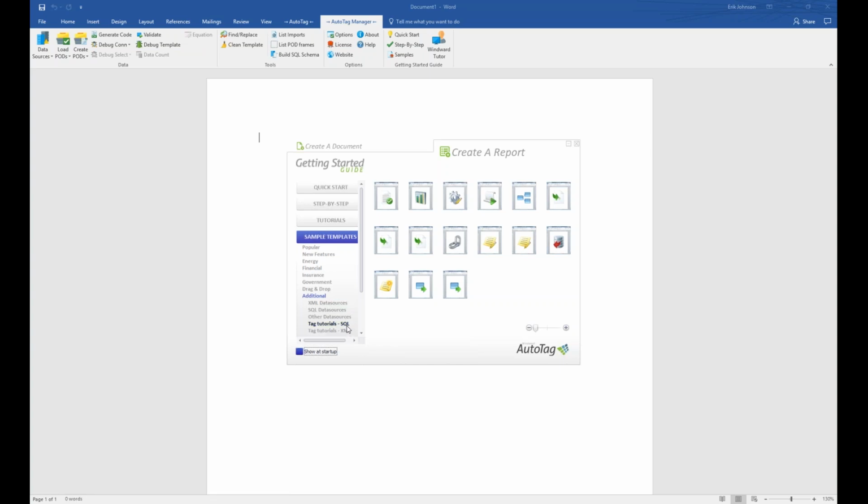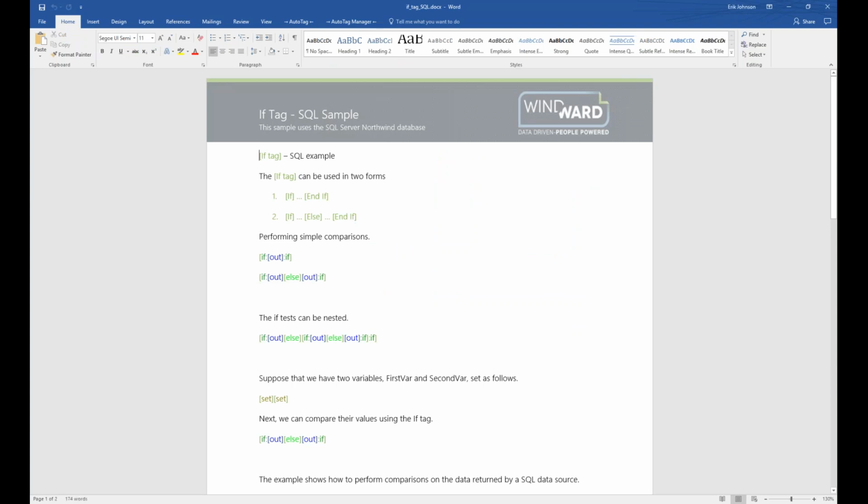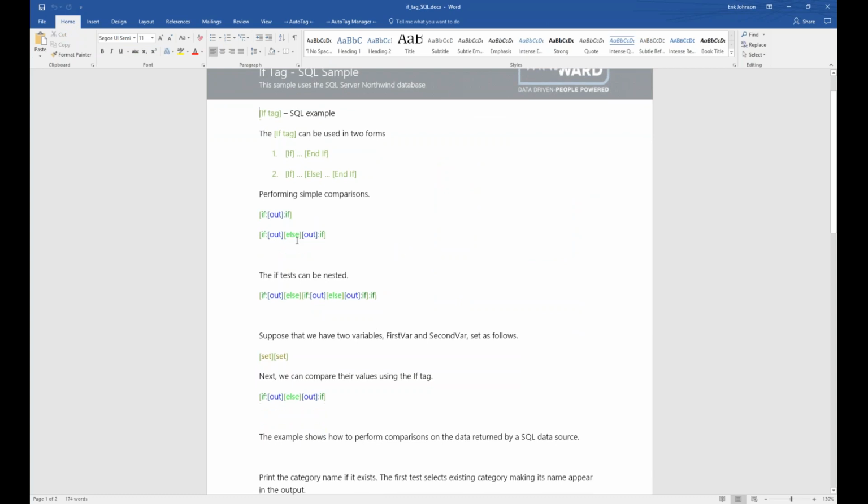For this webinar today, we're going to focus on the SQL data source. I'm going to go ahead and click that. And for any tag that you can utilize in AutoTag, we have a sample for you. So I'm going to go ahead and just show you the if tag, for example. So I'm going to go ahead and click this. And here you can learn more about the tag. Here's step-by-step procedures, instructions on how to use the if tag, further instructions on the else tag.